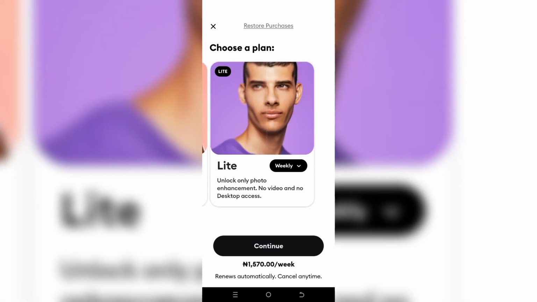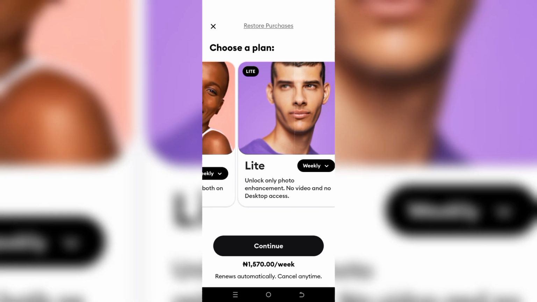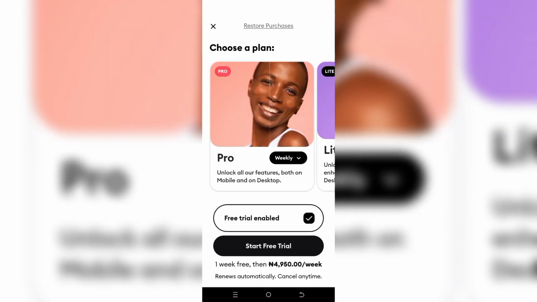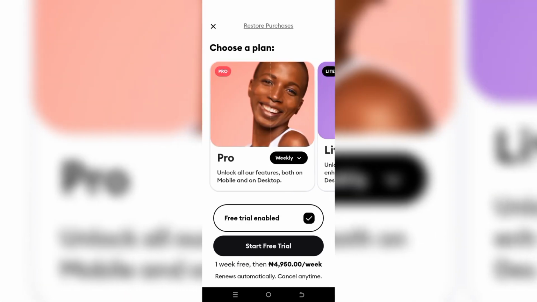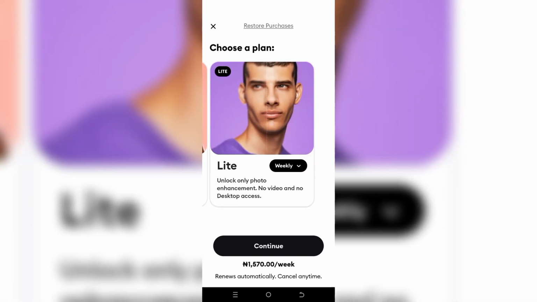You can go to your Play Store and download Remini. Now, if you download Remini, this is what you're going to be seeing. For you to start, they will be asking you to make payment, as you can see. There is no free one here, unless you see this start free trial. So there is a secret I'm going to be giving you, which you're going to be using. So the secret is this.